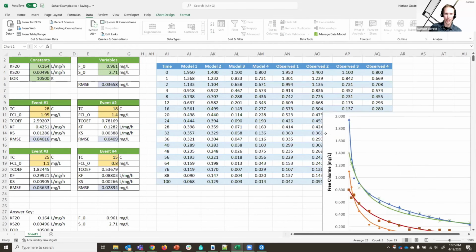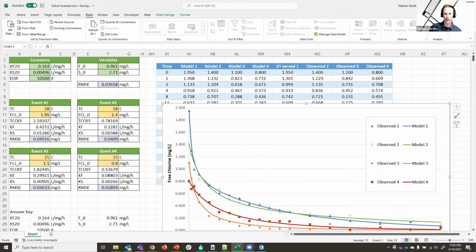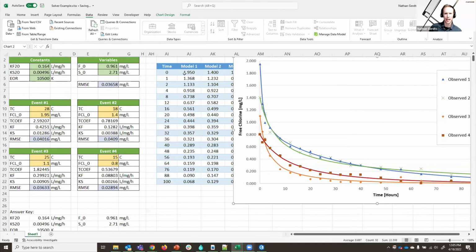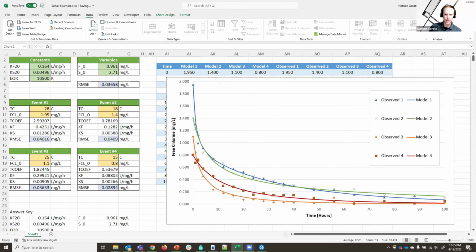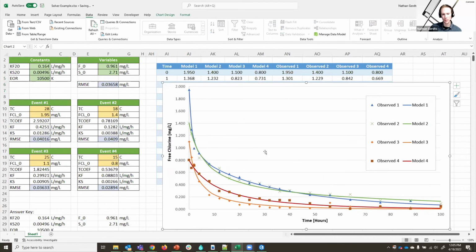And so for each of these events, I just put in my observed data at different times. And then this is my simulated model data. So you're kind of just curve fitting. And then I'm also calculating the root mean squared error for each of those events, coming up with an average one. So once you have this, if you want, you can manually play with it.